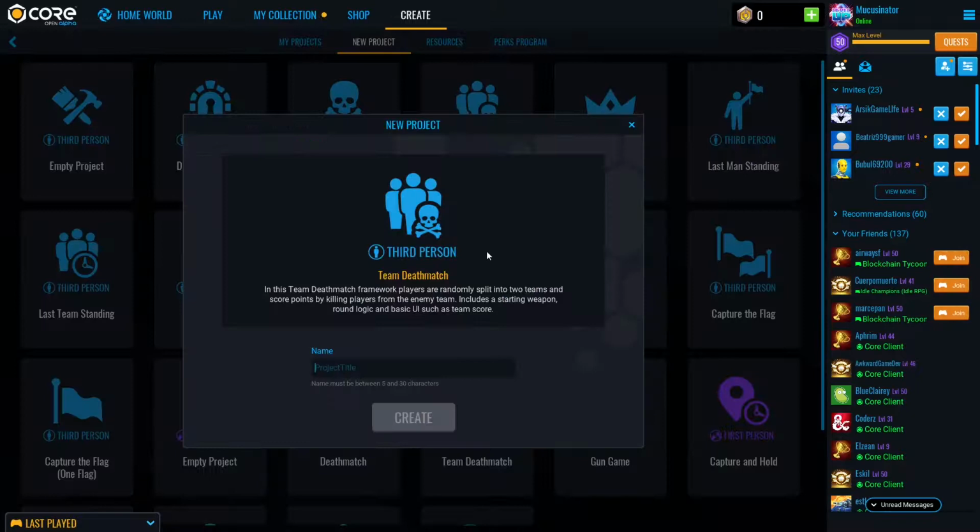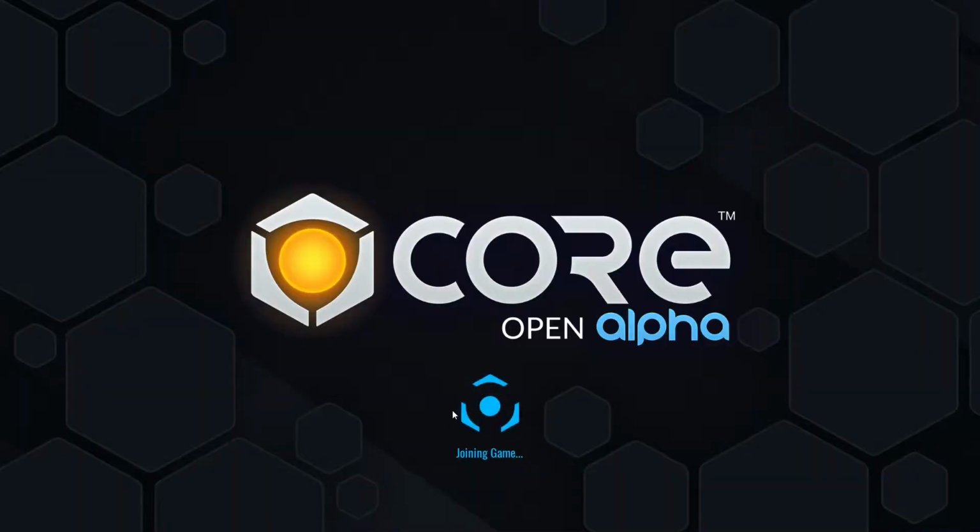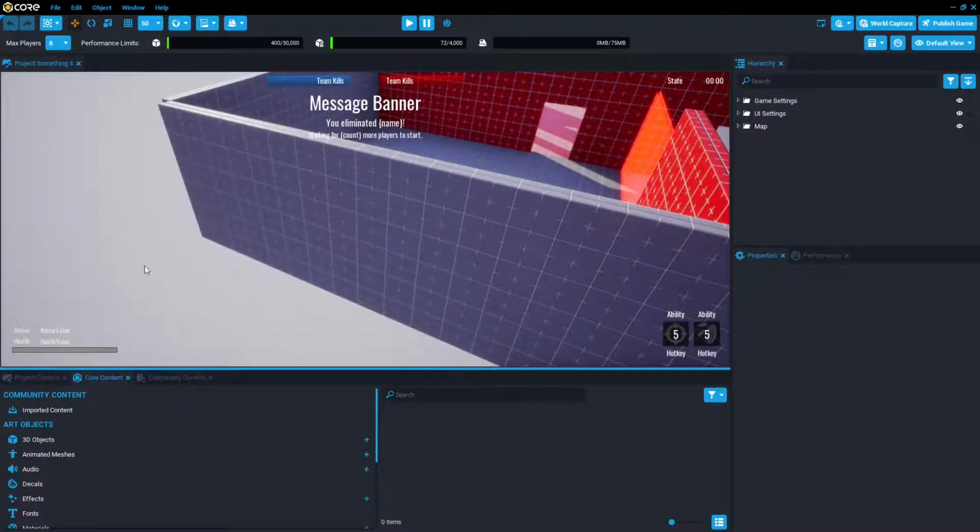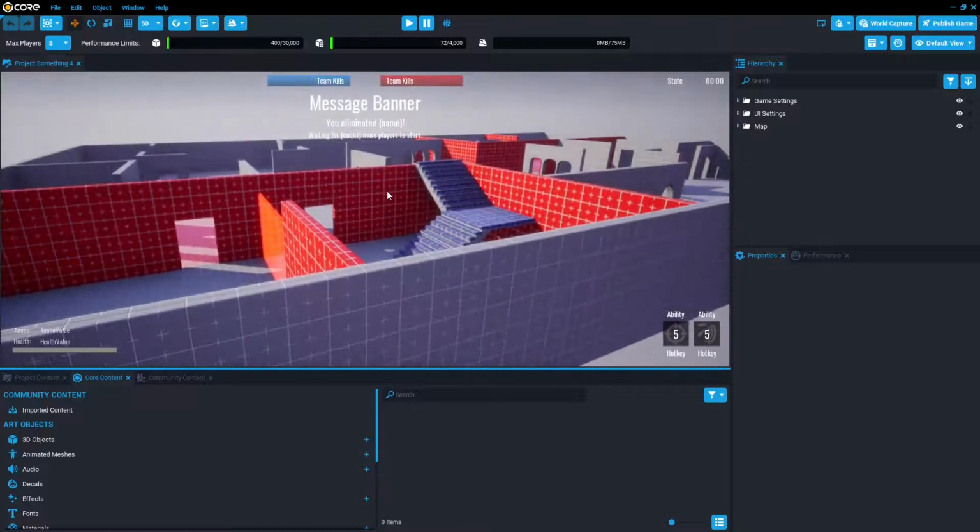Team Deathmatch. Now we're going to name this Project Something 4 in honor of our previous take where the screen didn't record. So we're going to press Create. We're going to be brought into the core editor.